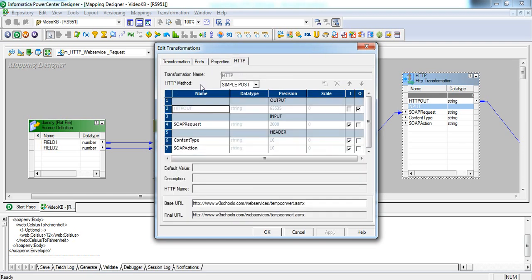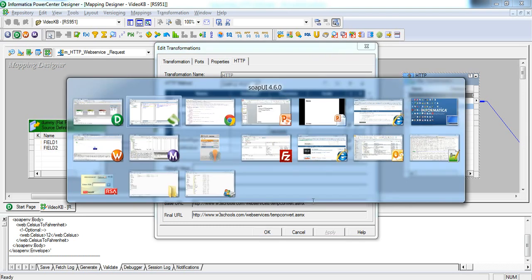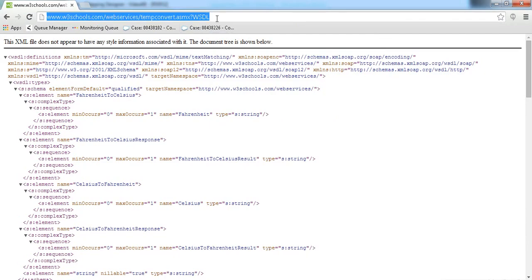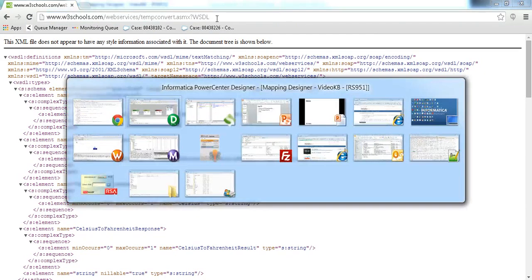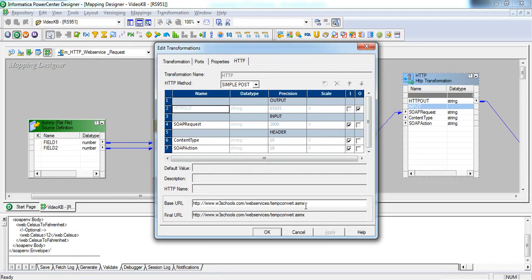Afterwards I create an HTTP transformation, and under HTTP properties, the HTTP method should be simple POST, and provide the base URL that we have from the W3Schools till ASMX. And the headers that we have to add, this is the header port name. The actual HTTP name has to be provided here, and the default value has to be provided here.